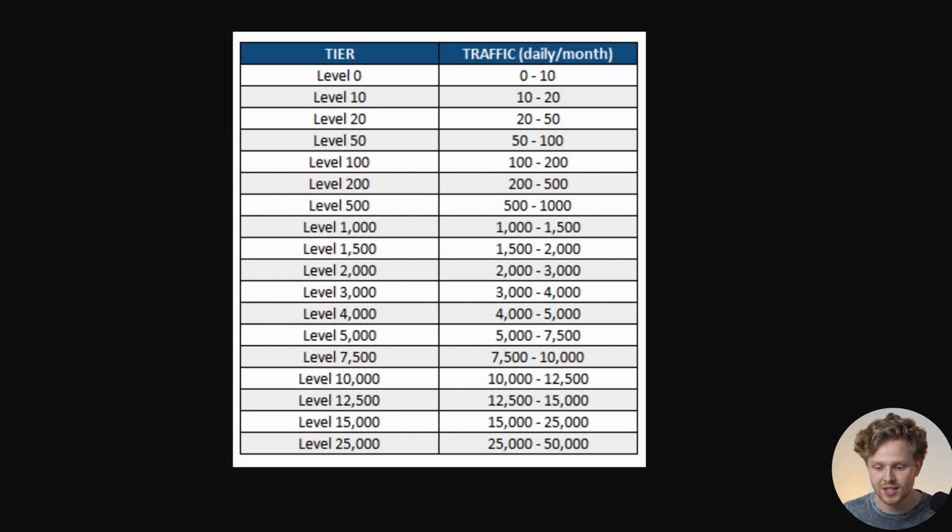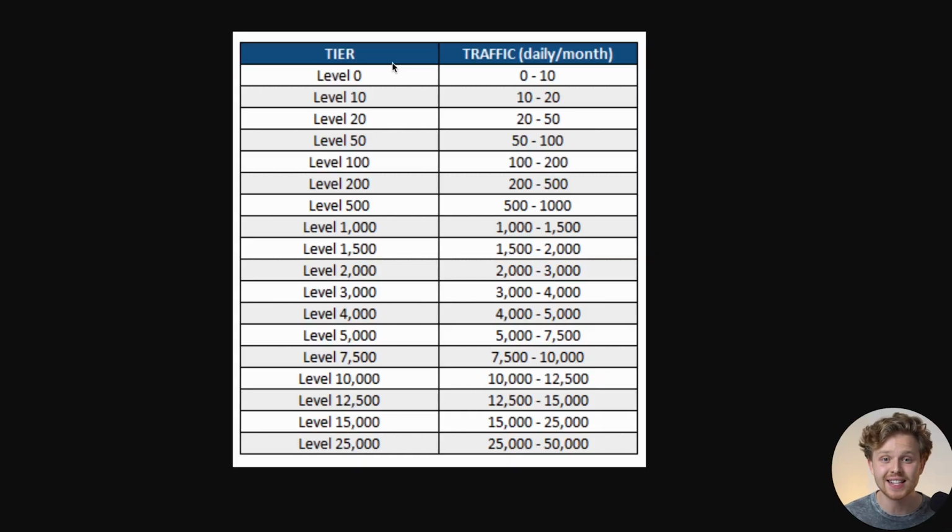We're then going to go over to the traffic tier. So we'd probably be around level 20. And this is going to determine the keywords with the type of search volumes that we should be targeting. The most important thing here is that the daily number of clicks that we get turns into the potential search volume for the keywords that we should be targeting. So if our daily traffic is in the tier of 20 to 50 clicks, then we should be looking for keywords that are getting between 20 to 50 searches a month, right? This distinction is very important.